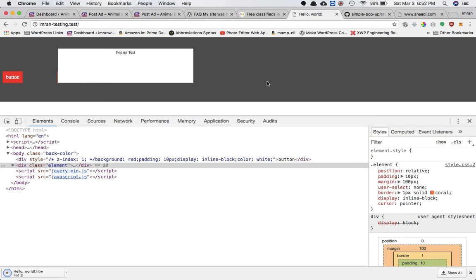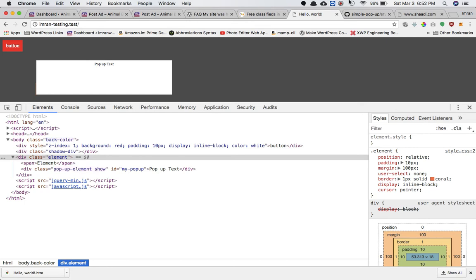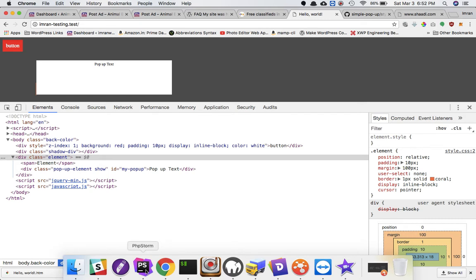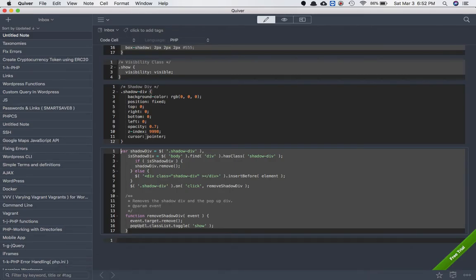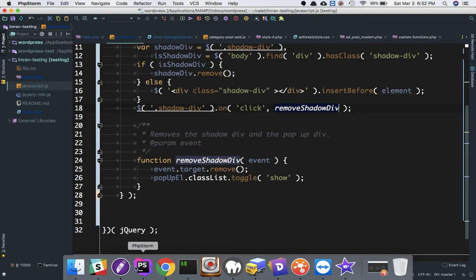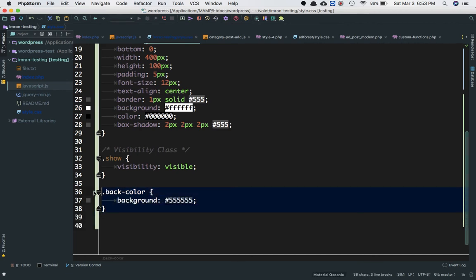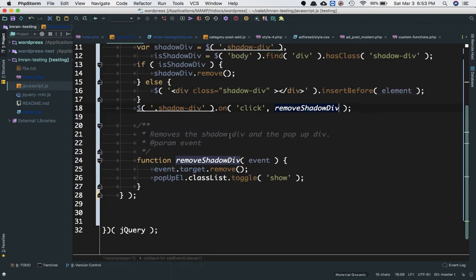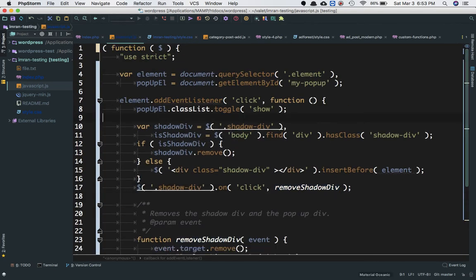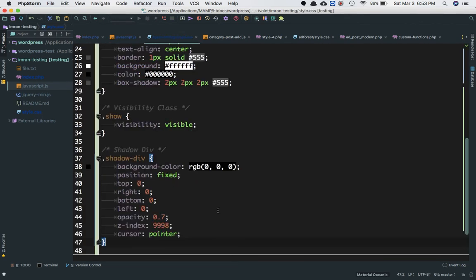Okay, so let's refresh the page, and now if I go ahead and click on that, in fact, what I really need to do is basically add some styles to this shadow div as well. We haven't done that so far. So you're going to go over here. Let's get rid of this background color. We don't need that. Let's get rid of this code. Okay, perfect.